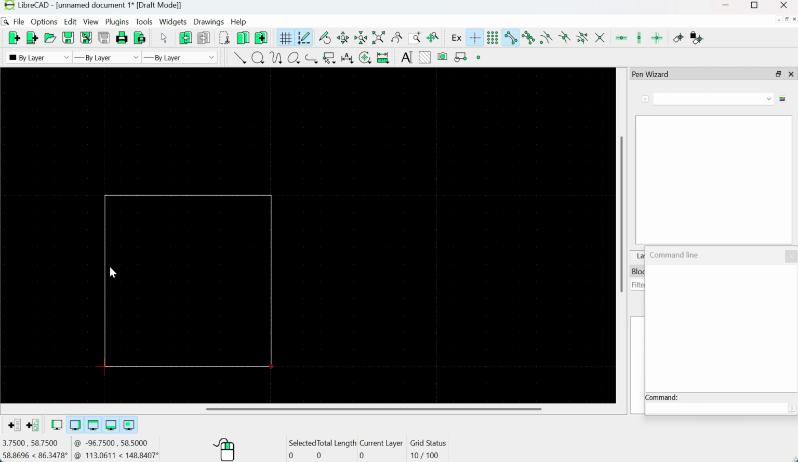You can also check like this, 100. It is one of the simple geometry. You can also create various types of geometry. You can visit the LibreCAD tutorials if you want to see.